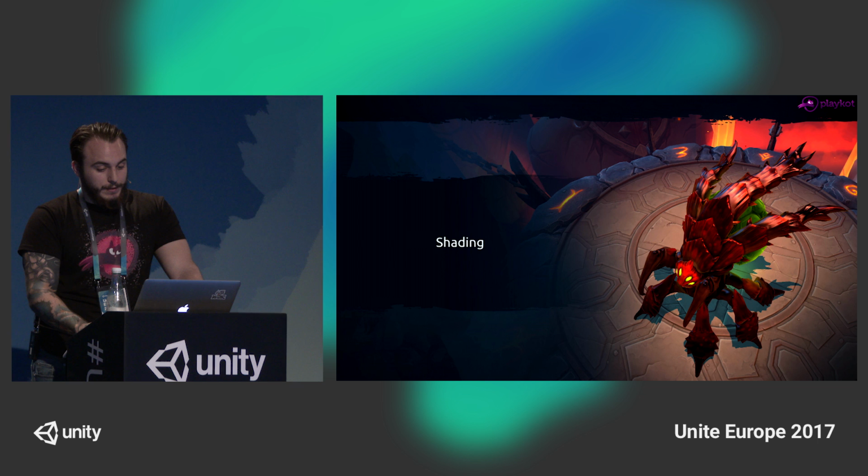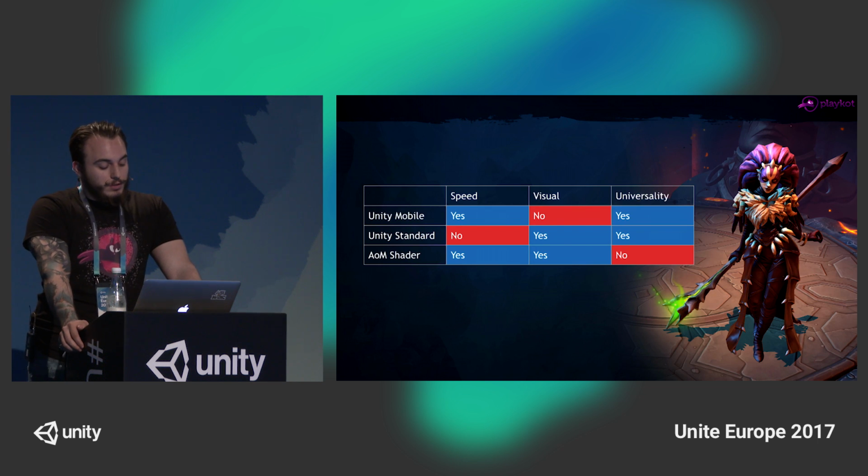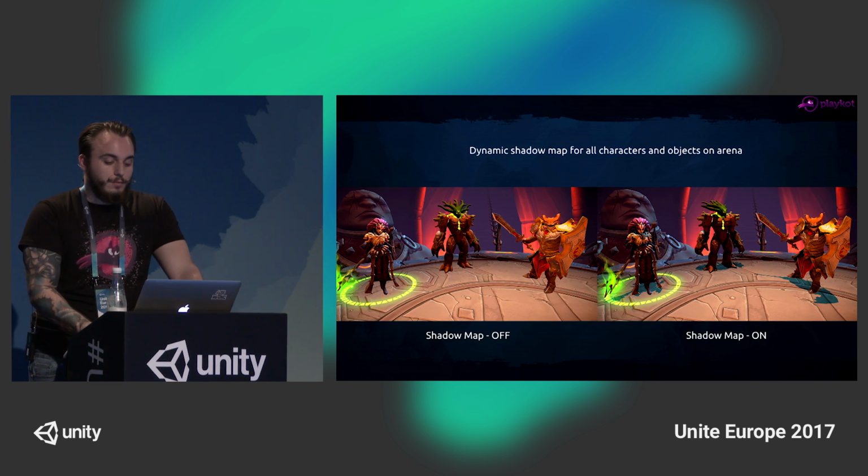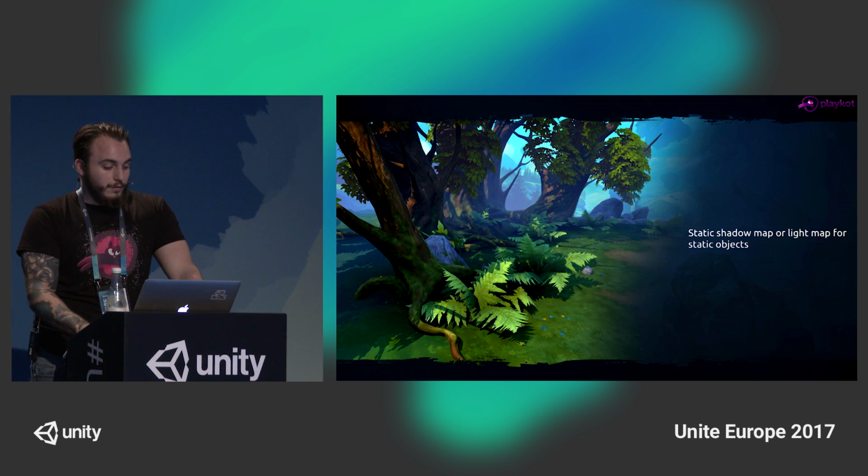A few words about shading. Due to our target of having AAA graphics on mobile, we had to write our own shader that gives us the speed and quality that we need, because the Unity built-in shaders weren't good enough for us. We are using dynamic shadow maps for characters and arena objects, which allows us to cast shadows on themselves and the other objects in the scene. Softness is provided by filtering at the fragment shader level. For static objects, we're using our own static shadow maps or pre-baking them in Unity light maps.